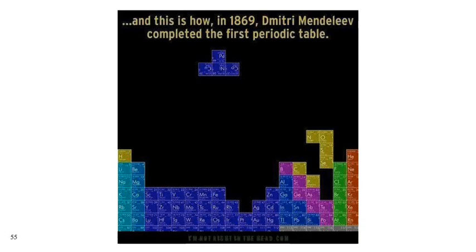And this is how, in 1869, Dmitri Mendeleev completed his first periodic table. Chemistry Tetris.